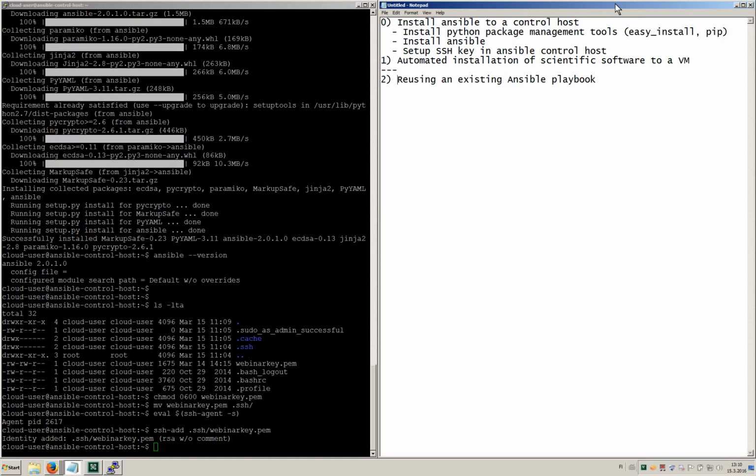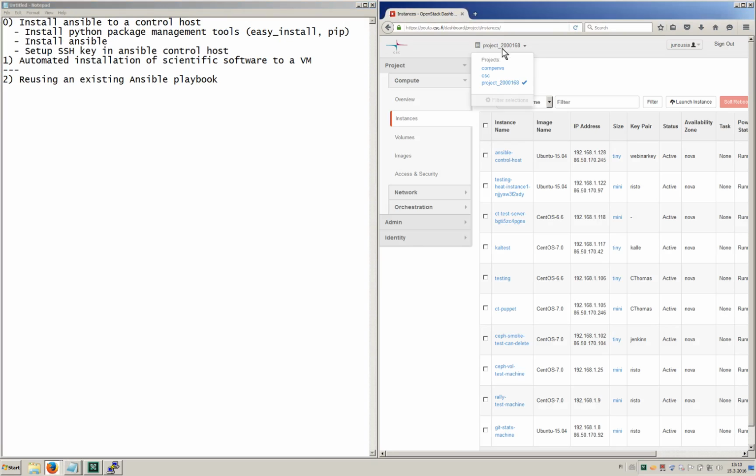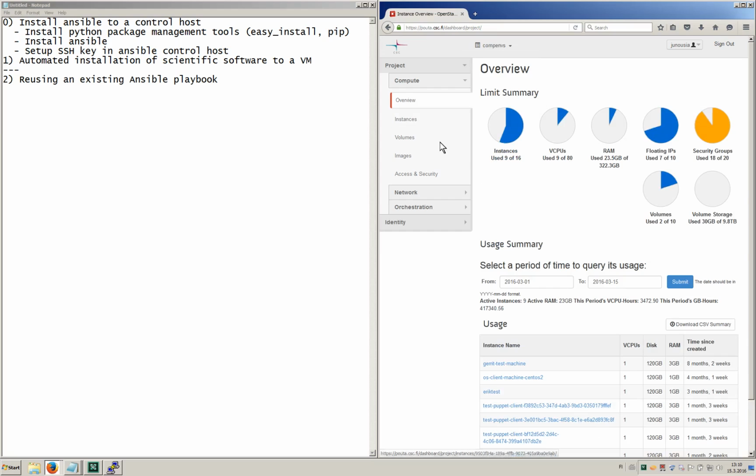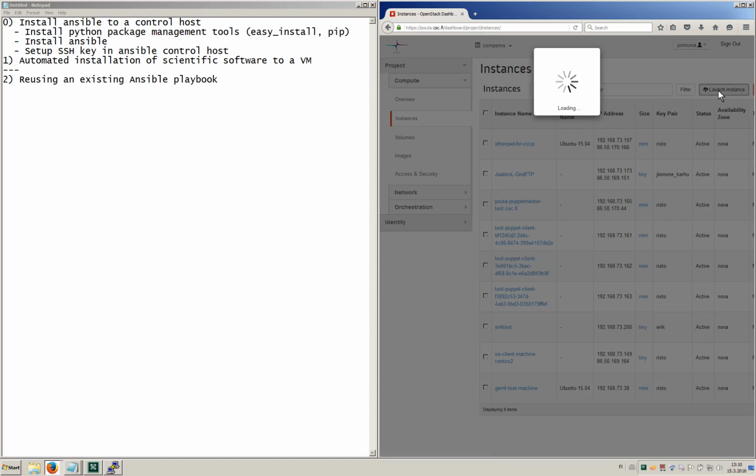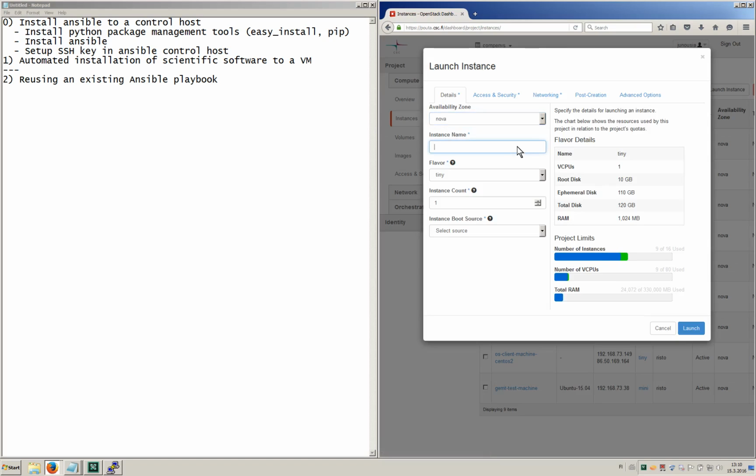Okay, so now we have an Ansible control host, and the idea of today's presentation is to allow you to see how Ansible can help your day-to-day life in using the cPouta cloud, creating virtual machines, installing software, doing any kind of task that can be repetitive and thus automated. So for the creating virtual machine part, I'm going to get into that later. And for this initial test, I'm going to do this via the GUI-driven method.